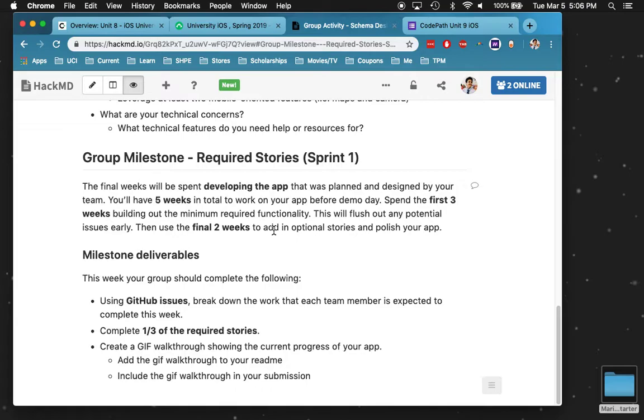You can use GitHub issues to assign those tasks. But if not, you can just list them out in plain text on your README file. Just list out which member was doing what work. And once you finish this, make sure that this week you complete at least a third of your GitHub user stories, the required ones, not the bonus ones, just the required ones, okay?